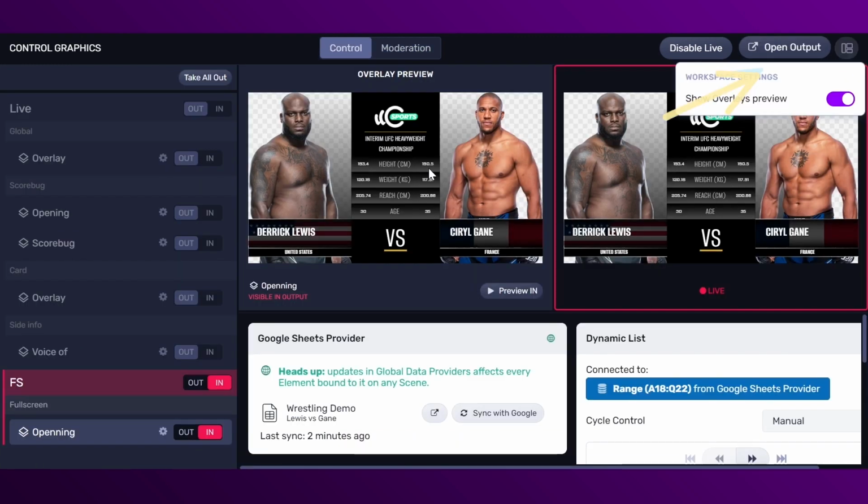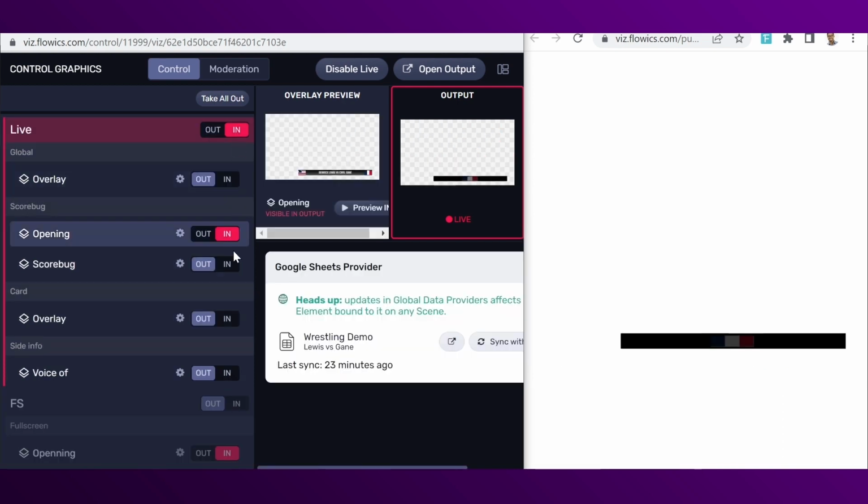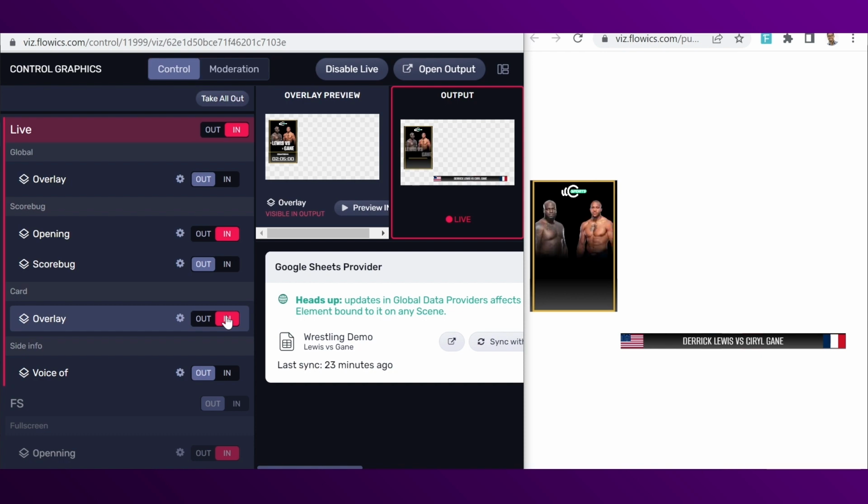The Open Output button will take you to the output. You can grab the output URL to share it with your technical team so they can integrate it with your graphics insertion system. Or you can just open the output in a different tab just to monitor your graphics package.